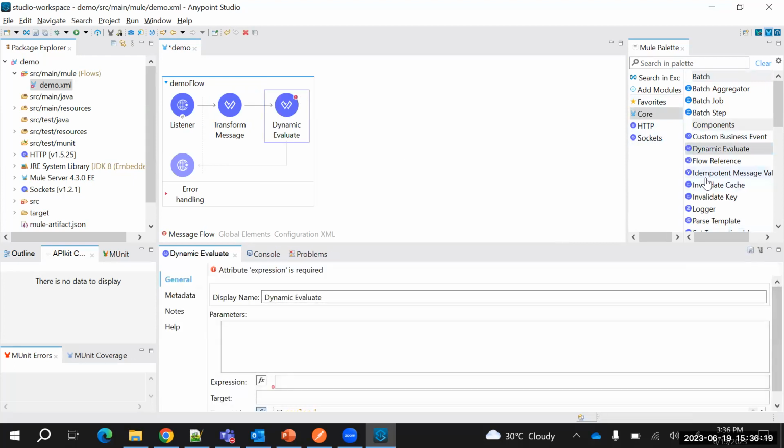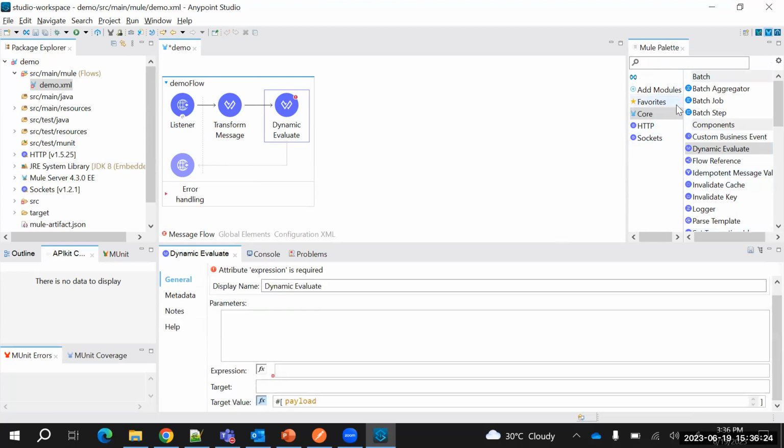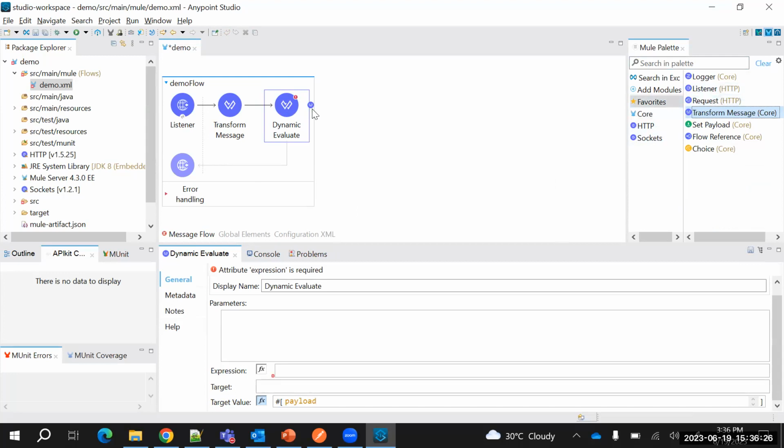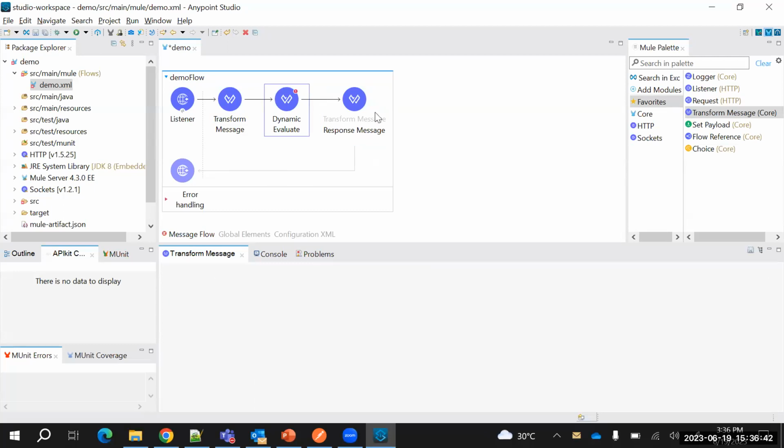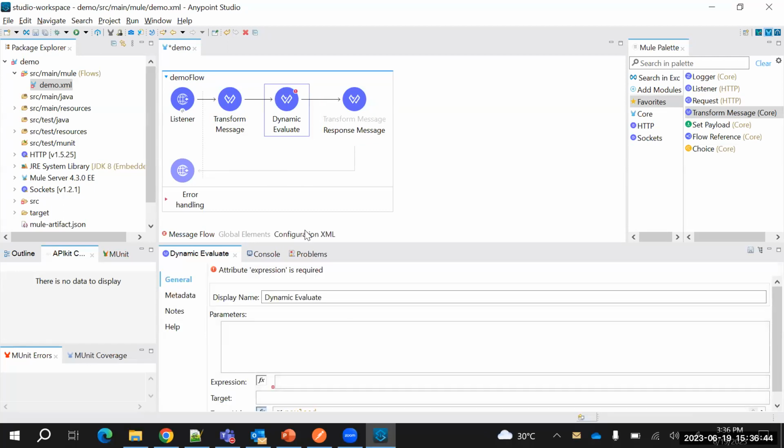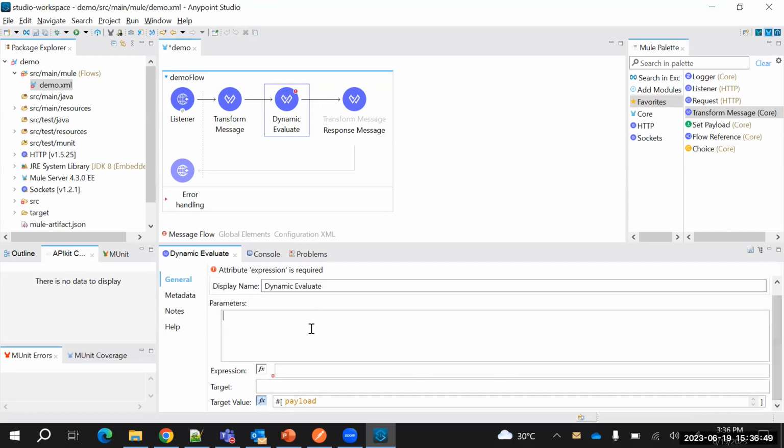And finally, I'm just dragging one more transform message to just return a payload as a response. That's it. Okay, in JSON format. All right. So I'm just renaming it as response message. This is the dynamic evaluate component. Let's look into the configuration of it. Right. So there is parameter, there is expression, there is target value.